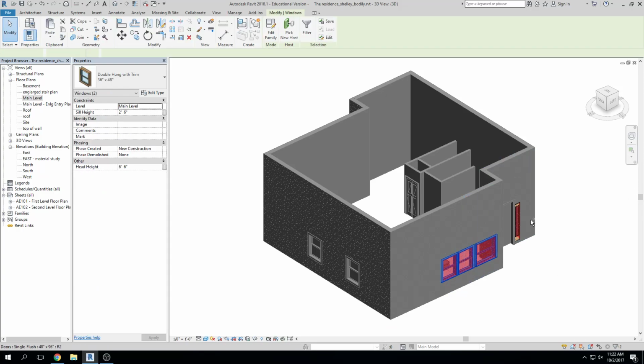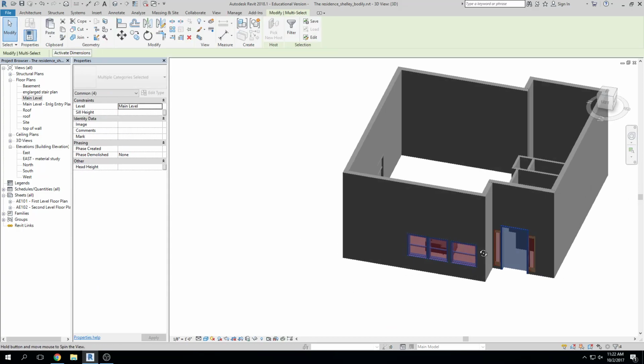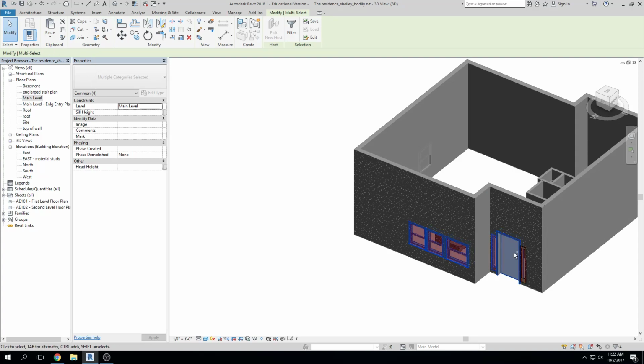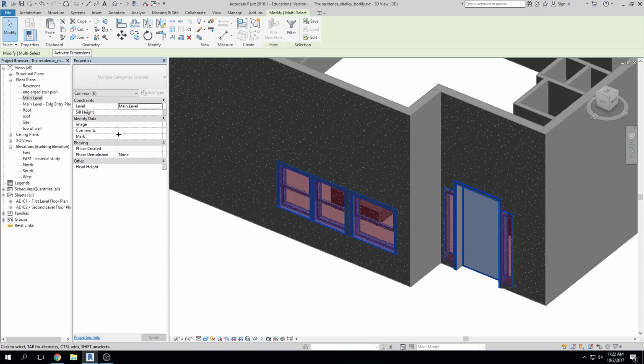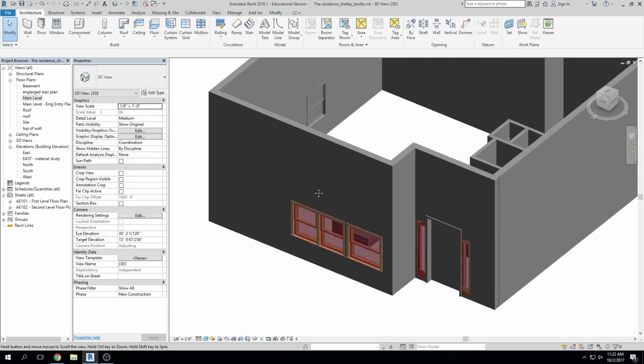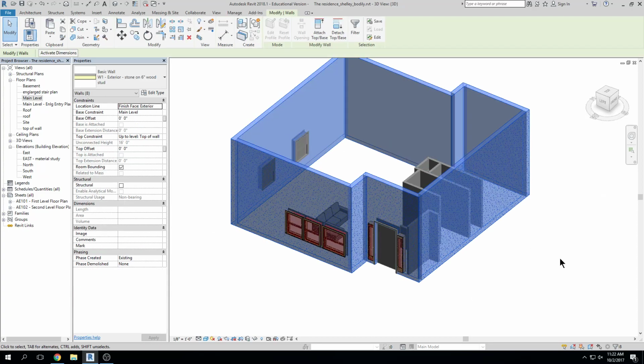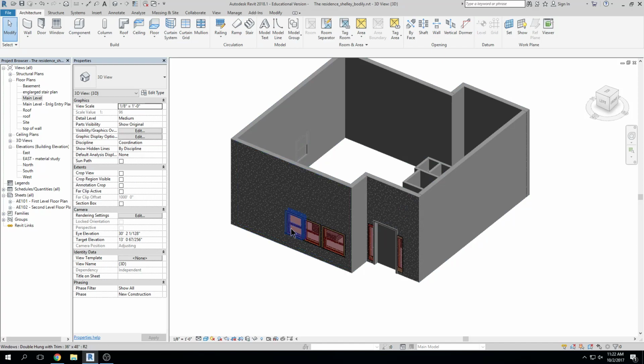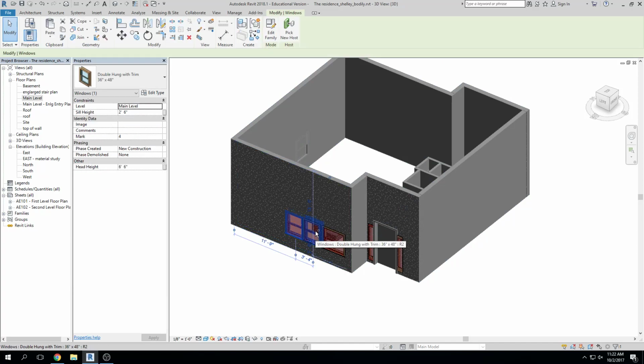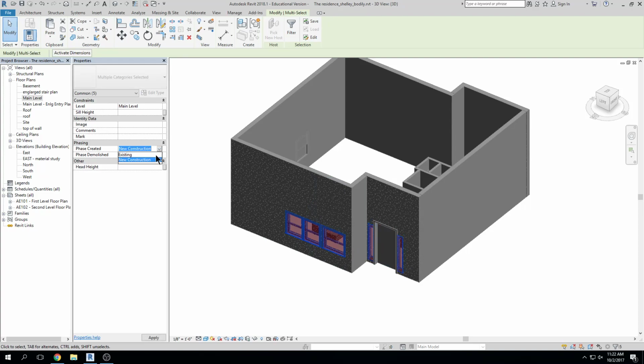I'm going to grab these and make sure they're on the existing phase. Are you just holding down tab? I'm holding down control. Yep, if I want to select things that are touching, I hover and tab and click, escape. If I want to pick multiple items, I click, and I hold down control, click, click, and it will pick multiple items, and then I can change these to existing.